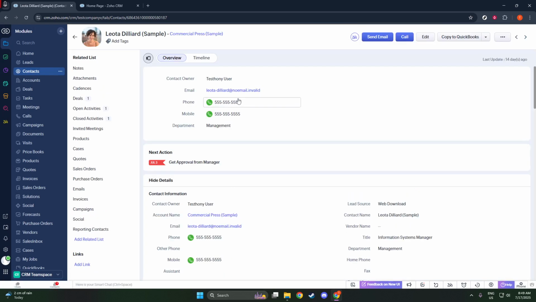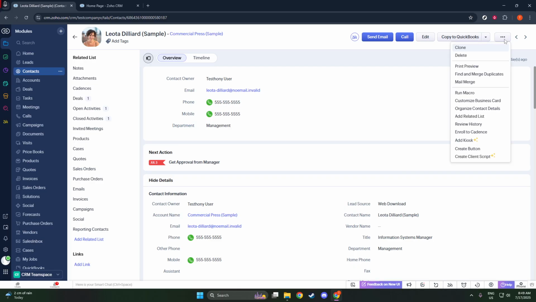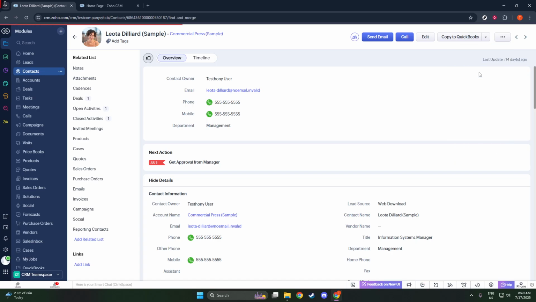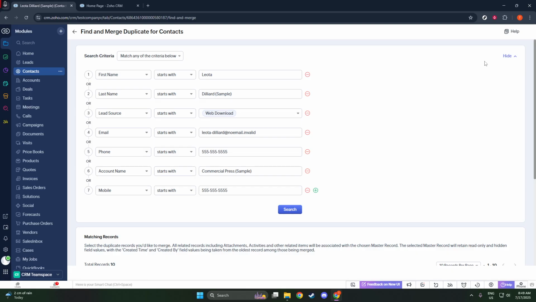Once you have the record opened, you'll want to look for the More Actions menu, which in most cases appears as three little dots, often affectionately referred to as the ellipsis. Click on this ellipsis, and from the drop-down menu that appears, select the option called Find and Merge Duplicates. This option is your gateway to a cleaner, more organized CRM environment.